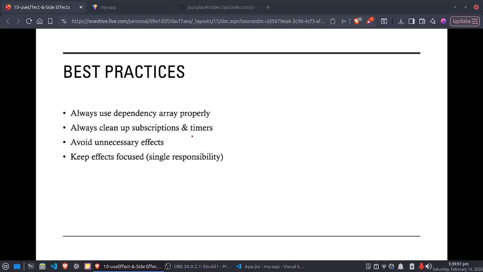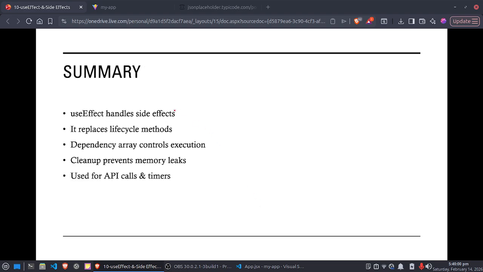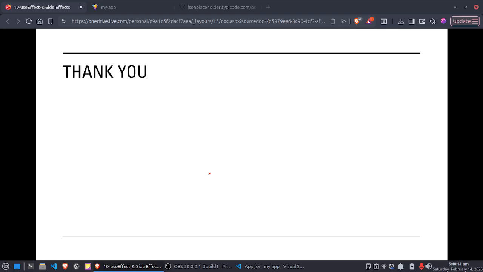Now some best practices: always use a dependency array, always use the cleanup function, and avoid unnecessary effects. Let's summarize. Today we learned what side effects are, why useEffect is needed, the dependency array, the cleanup function, and API calls and timers. This is one of the most important hooks in React. If you understand useEffect clearly, you are now thinking like a real React developer.